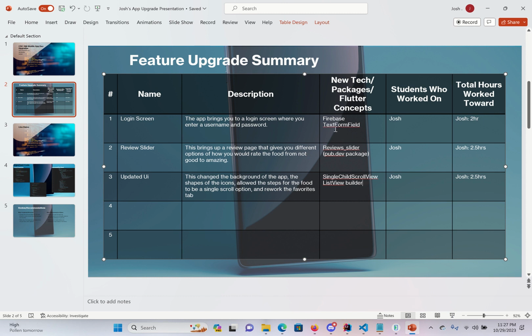So for the login screen, the packages and Flutter concepts I was working with were Firebase, which was the Google Firebase that we were introduced to not too long ago, as well as the text form field. For the review slider, it was a pub.dev package called reviews_slider, and that was how I was able to try and implement that.